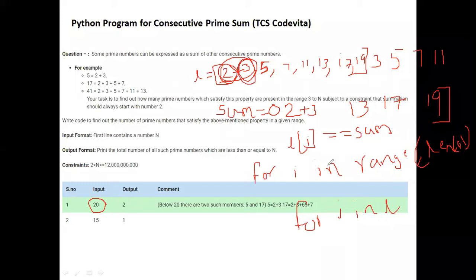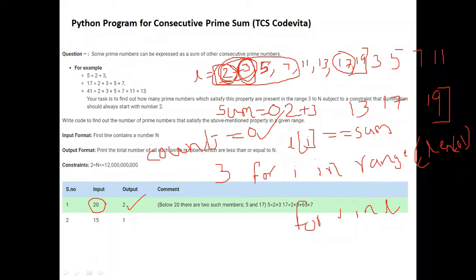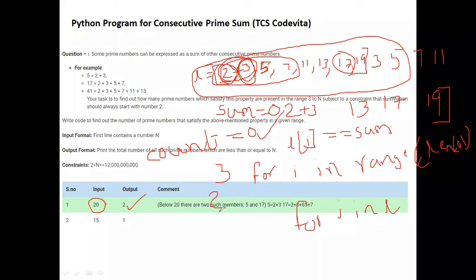Okay, so we execute this program. If L of I equals sum, then 2 plus 3 equals 5. Then I take a variable count, initially 0, and I increment the count value. In this case 2 plus 3 equals 5, so the count is incremented. Another time, 2 plus 3 plus 5 plus 7 is 17, so the count is incremented another time. At the end of the program, you are going to print the count value. If the count value equals 3, that means 3 consecutive prime numbers are in this list. If the count value equals 2, then there are 2 consecutive prime numbers.